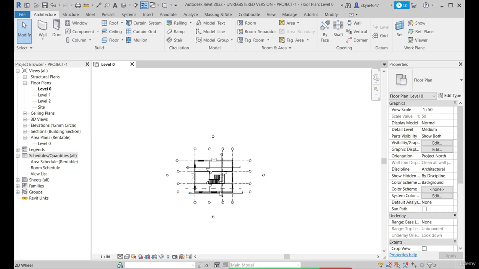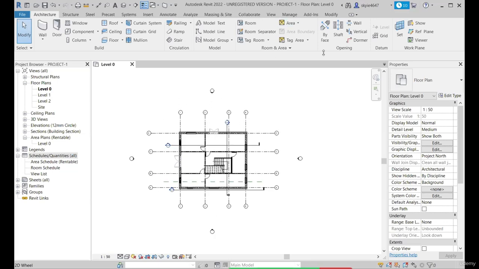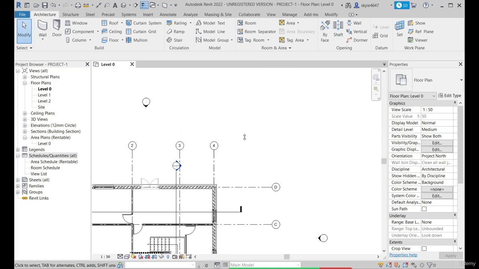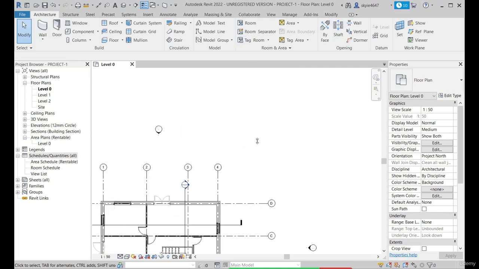Hello learners, in this lecture we are going to see the room placement and the room elements and all the properties associated with it. So you can find the room and its associated elements in the architectural tab under the room and area panel. So let's check it out. So the foremost condition for placing a room is the need of enclosure.